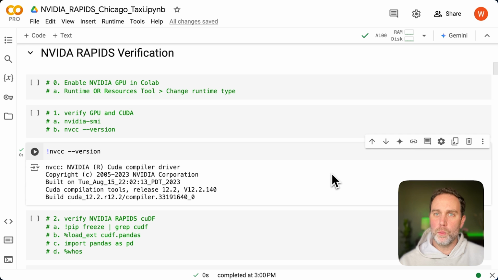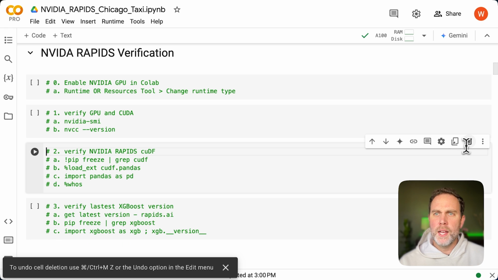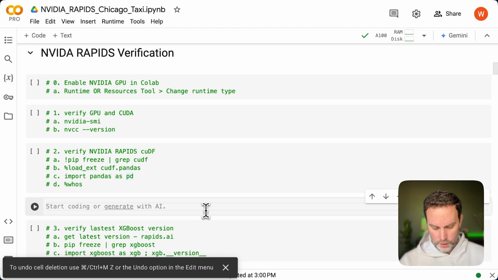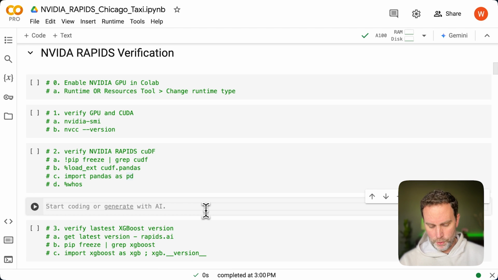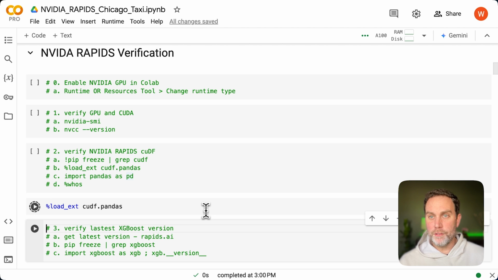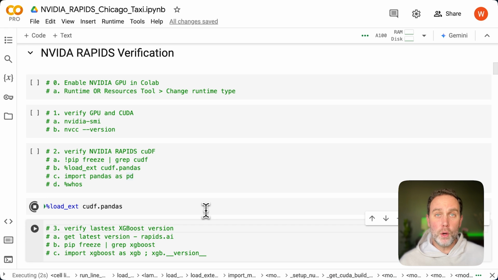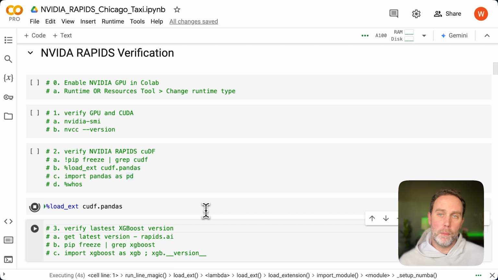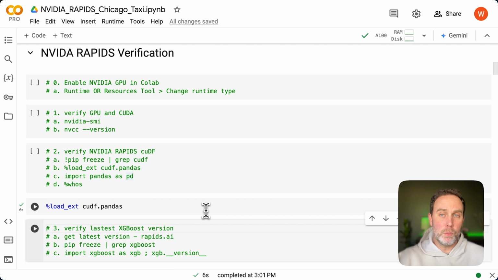All right, so we've enabled our GPU. We verified the drivers. Now we want to turn on NVIDIA RAPIDS. To turn on NVIDIA RAPIDS, really simple. We just do load_ext cudf.pandas. If you have pandas code right now, putting this command at the very top will accelerate it. You don't have to change any code.